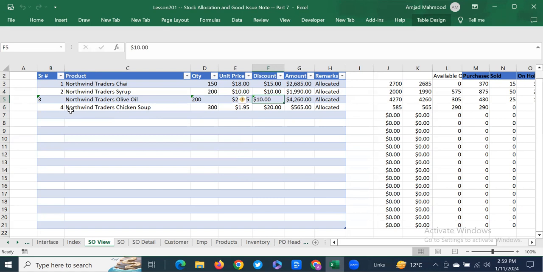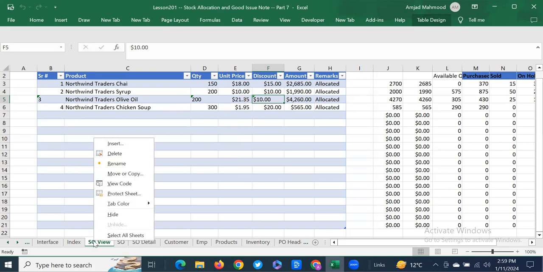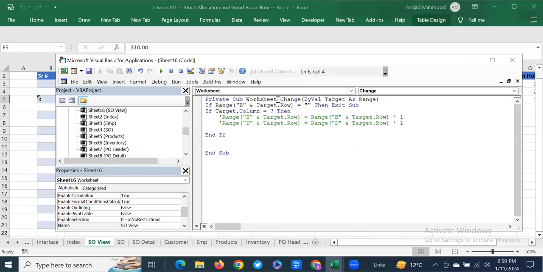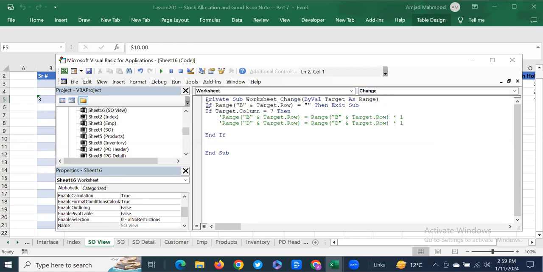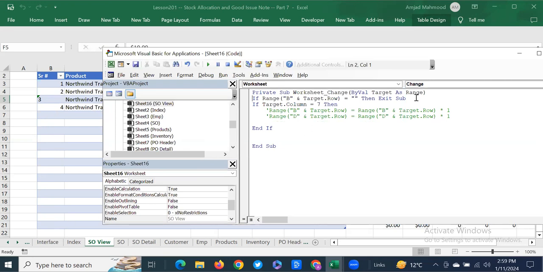Okay. So to prevent it, one way of doing it is that you right click here and go to the view code of this sheet. In the view code, you make sure that this is a change event. Here, we are telling it on every change to see if the B of the target row is equal to blank, then exit, meaning nothing doing. So B means if the serial number is blank, then leave it, nothing to do.